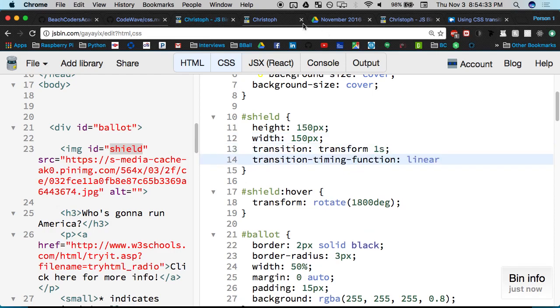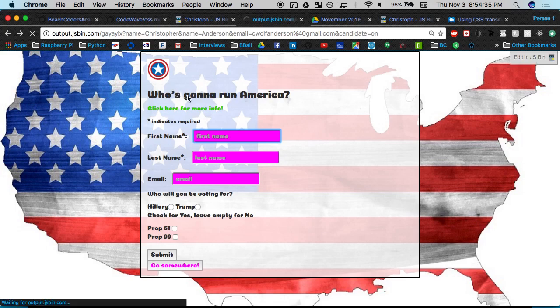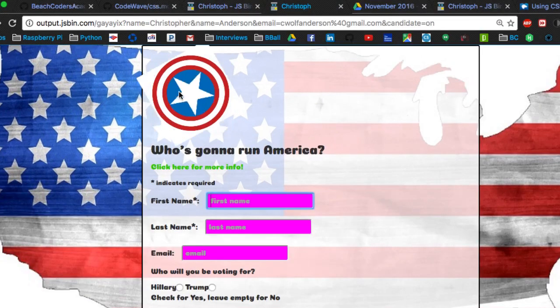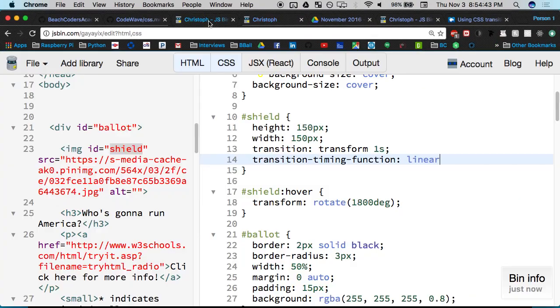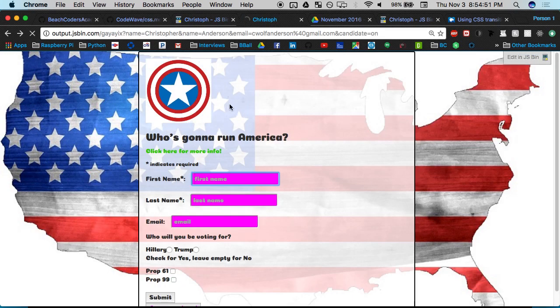Refresh. There, and now it doesn't go slow and then fast and then slow. That's a bit much. So that's also fun. I wonder how you can make it infinite.